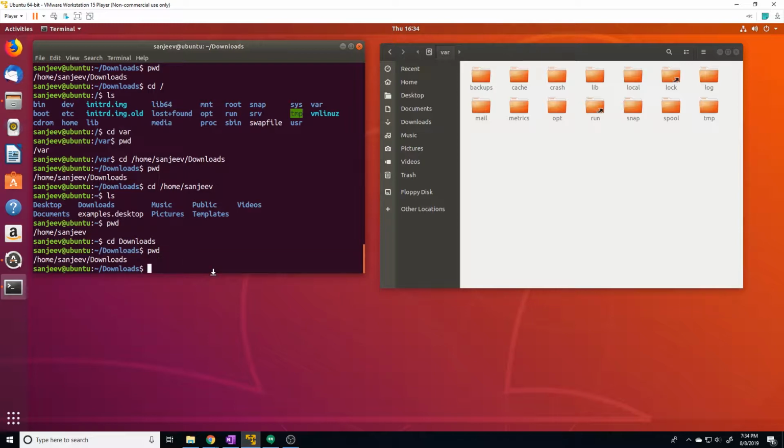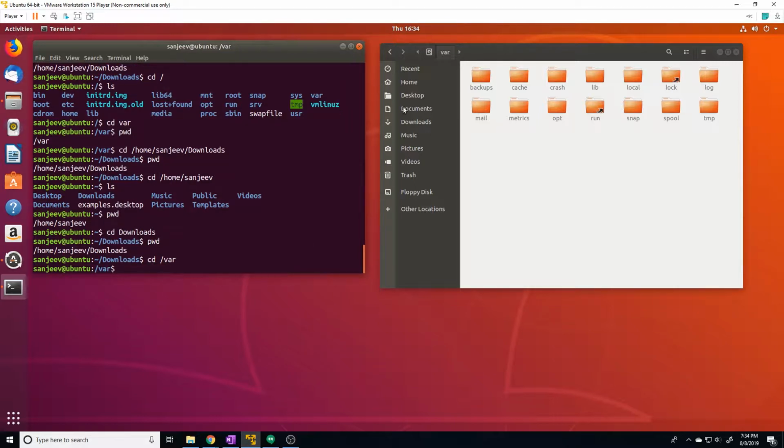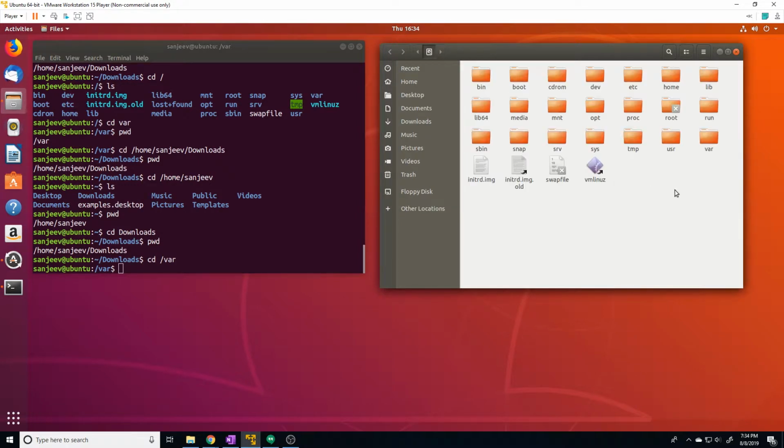The problem with the relative path is that if I'm in a different folder, then the relative path to the downloads folder is not going to be the same. So let's change back to the /var directory. And I'm going to bring this up in the file explorer as well. So we go into var. So this is where we are.